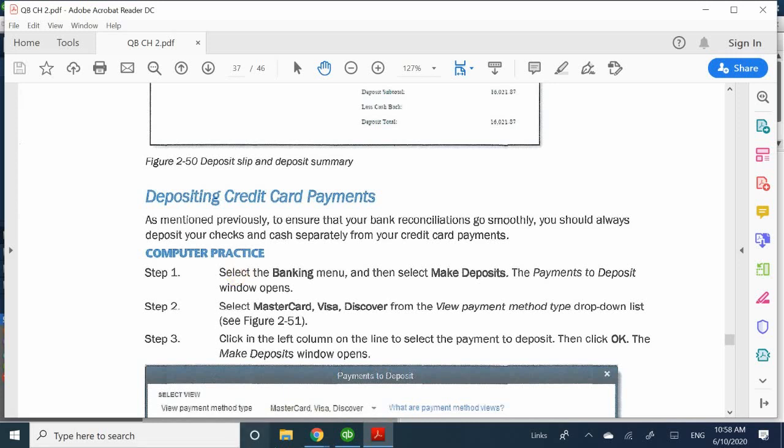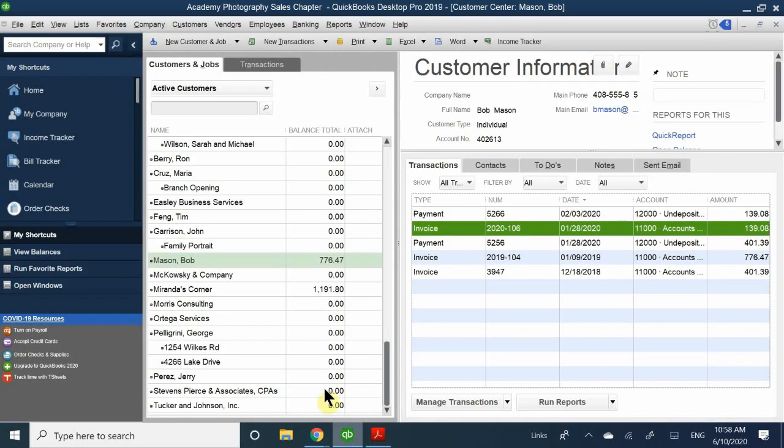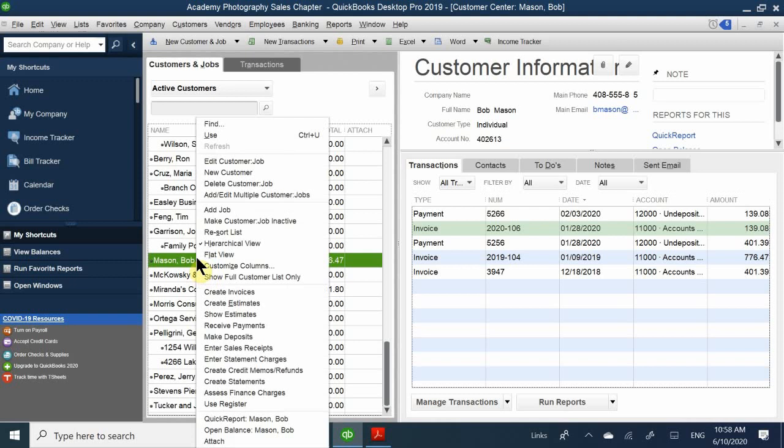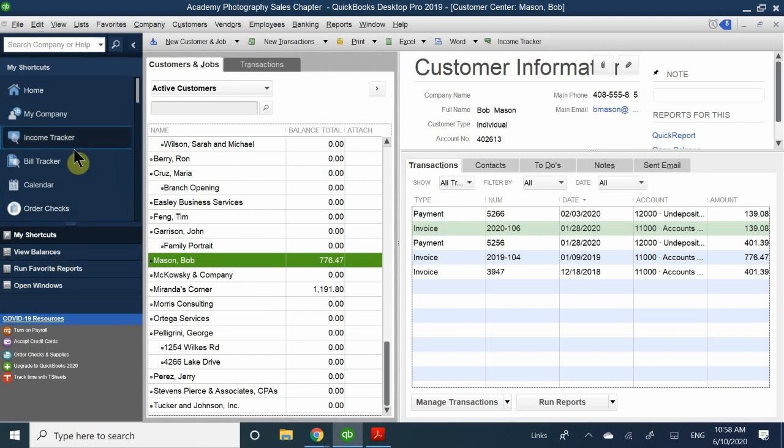create the invoice there. So for example, Bob Mason, if I right click him, you have the option, let me go ahead and find it, to create invoice. Glennis, do you see this? Yes, I'm watching. Perfect. You can create the invoice right here. Great, thank you. And then don't forget, you can also do it through the income tracker.